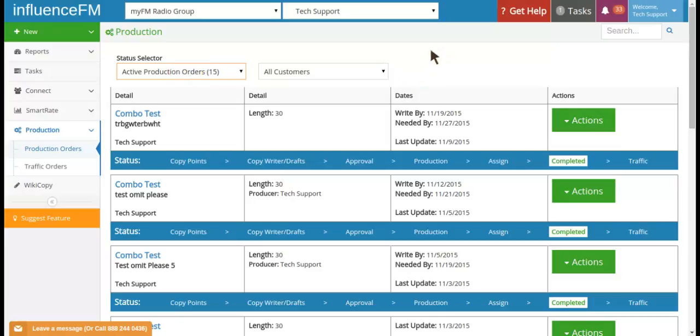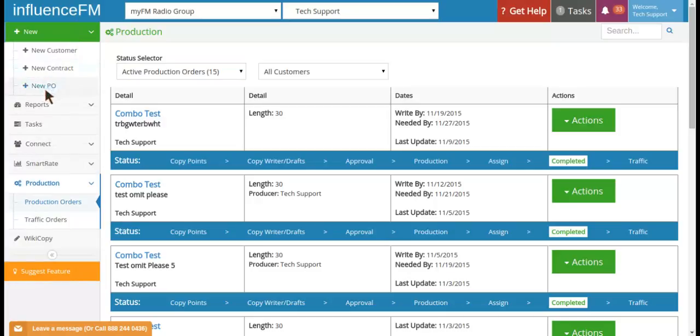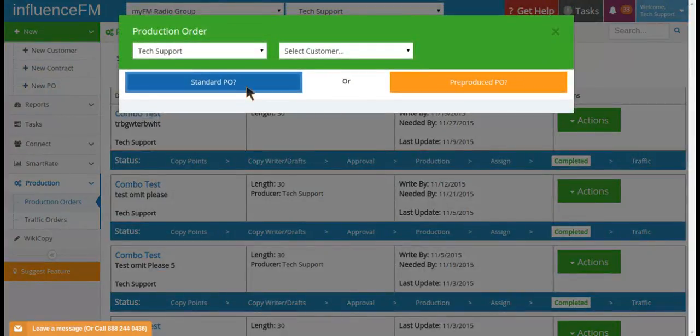So let's go ahead and get an ad made. Click on New, New PO. From here we select our customer that we want to do the production order for. Now, if the ad is already done, meaning the agency sent it over and there's nothing to do, you're going to select pre-produced. However, if you've cut the audio, you still need to get some stuff done. If you need to have it cleaned up or whatever, you're still going to want to do a standard production order.